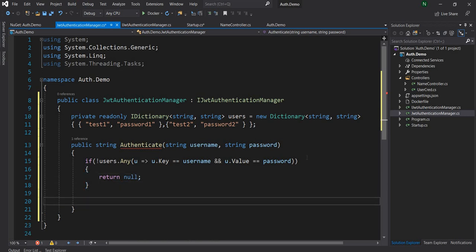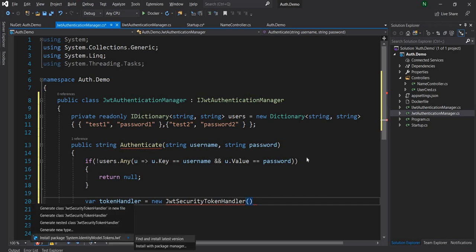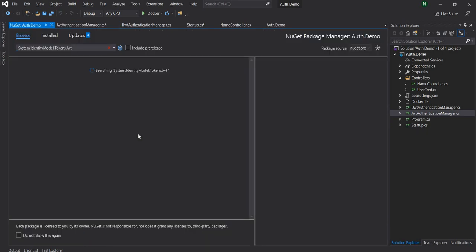But if the condition matched, that means both user ID and password passed match one of the user ID password combos, in that case I'm going to create the JWT token. So for the JWT token, first I have to create a security token handler. So I'm going to say token handler equal to new JWT security token handler. I have to install the System.IdentityModel.Tokens.Jwt, so I'm just going to go ahead and install it.